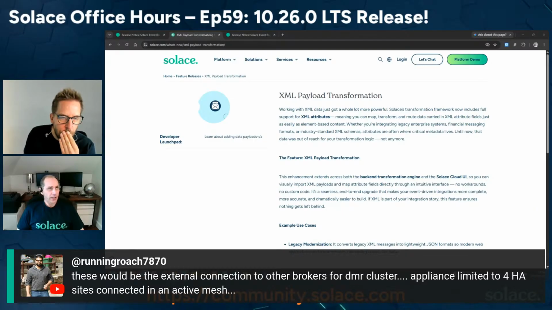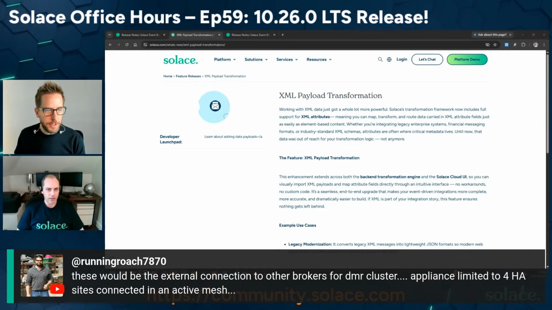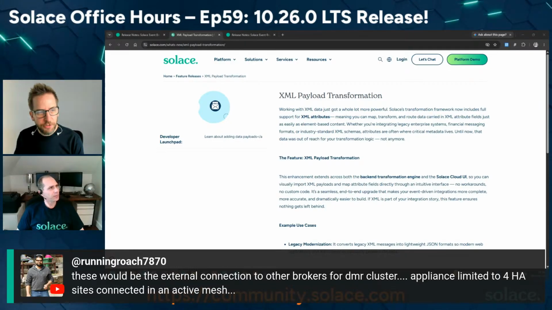So I forget exactly how the math works there, but obviously you need to connect active and standby. So yeah, I could see how possibly it's 4 HA sites, 4 times 16, maybe. How DMR works with HA I'm not super familiar with, but yeah, I think it should be more than that.